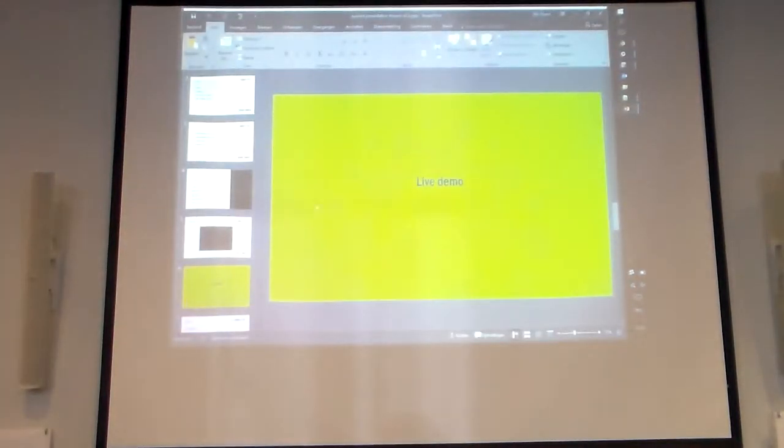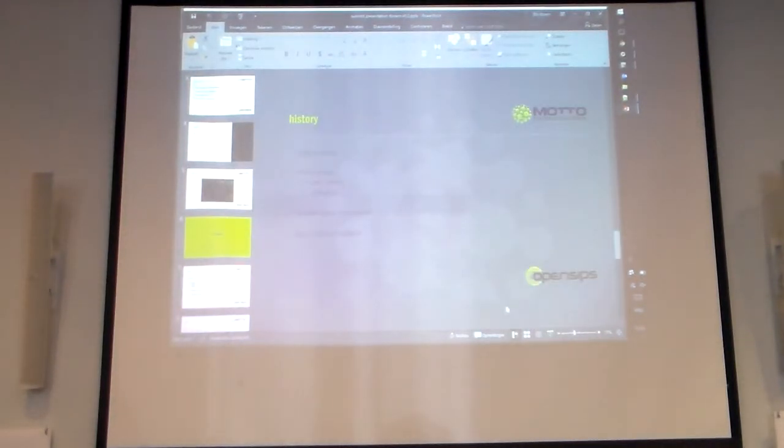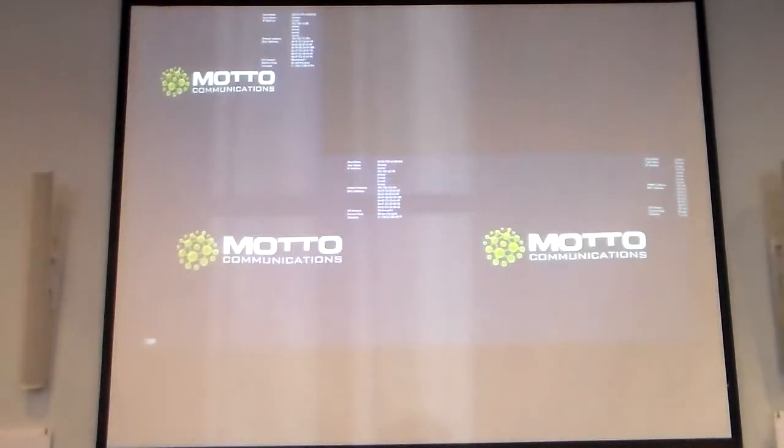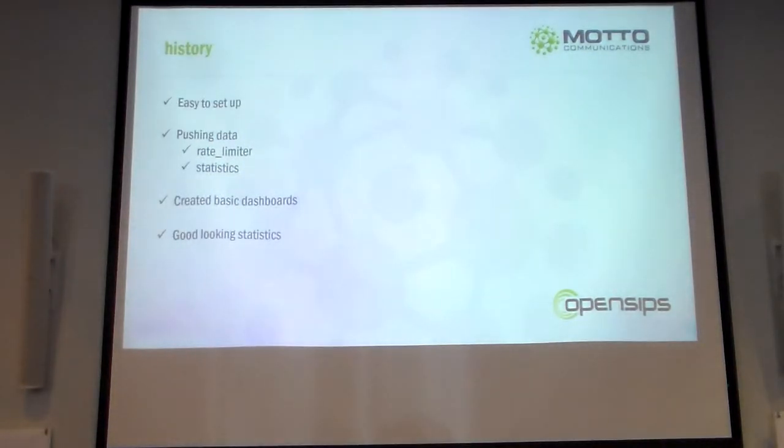Let's head back to the presentation. So, what have we actually done now in the previous 20 minutes? We've installed InfluxDB. We've created a database inside of it. We've installed Grafana. We coupled Grafana into InfluxDB. We did a little bit of changing of the configuration in InfluxDB. Only thing we had to do was configure the UDP listener. We pushed data from OpenSIPS. We pushed data from the get statistics. And we pushed the rate limiting data.